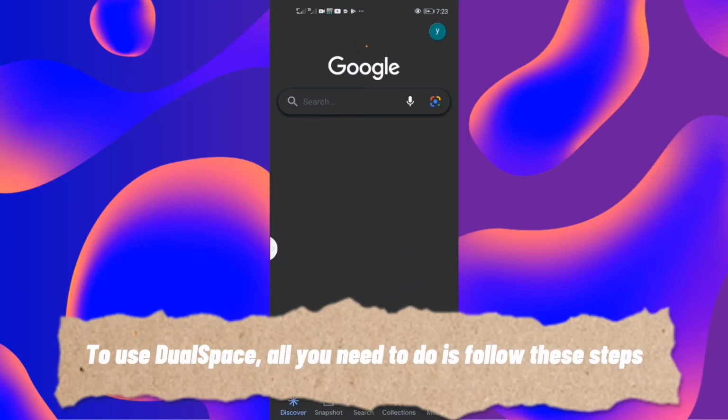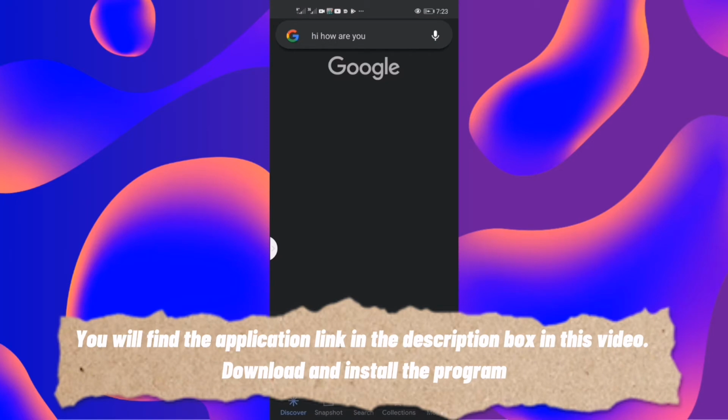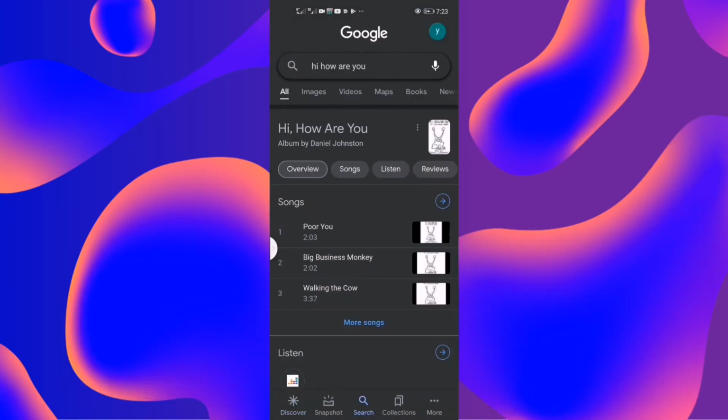To use DualSpace, all you need to do is follow these steps. You will find the application link in the description box in this video. Download and install the program.